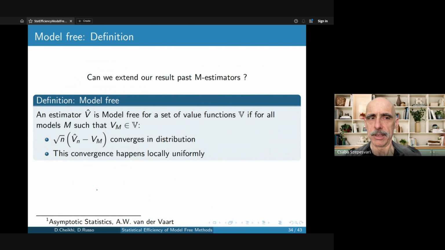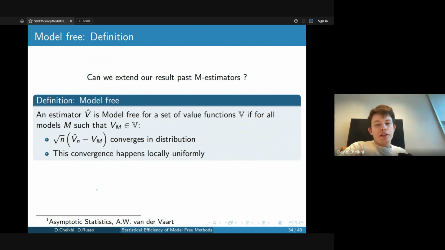Why is that the definition? Because this is kind of the philosophy: in the model-free methods, you start from a class of value functions. But you still need a data generating process. So which data generating process do you pick?